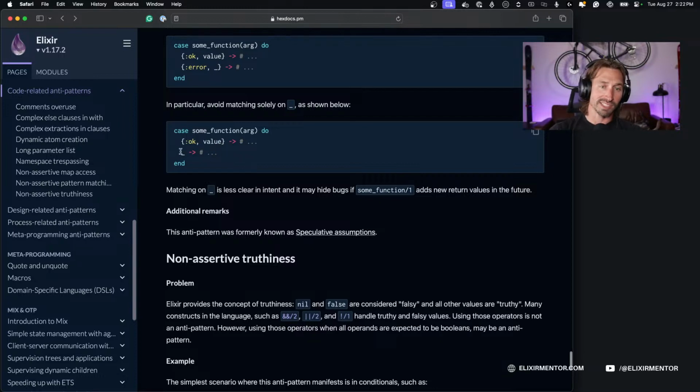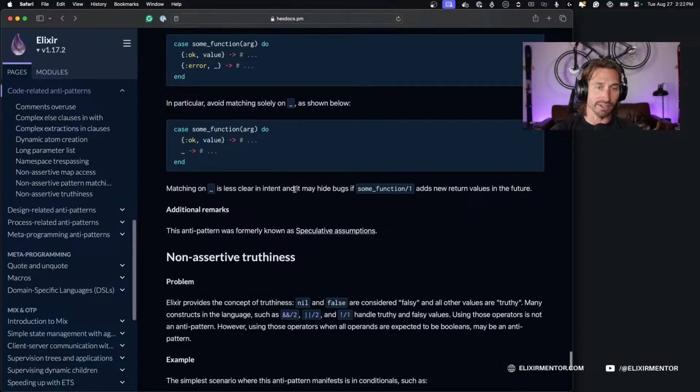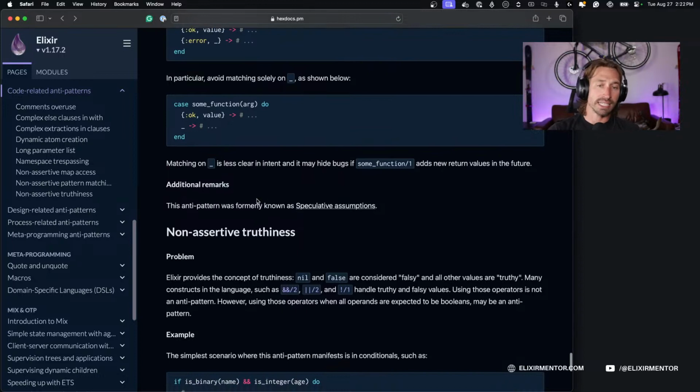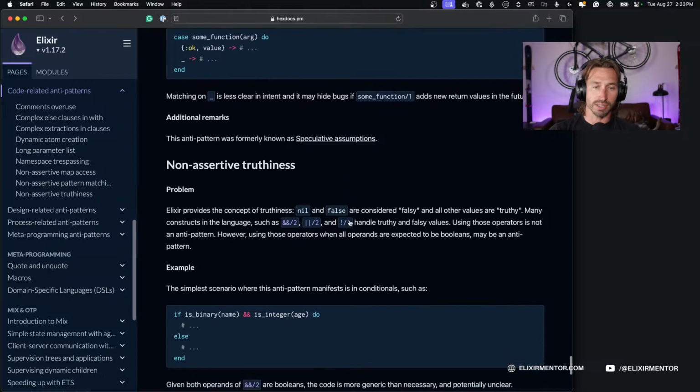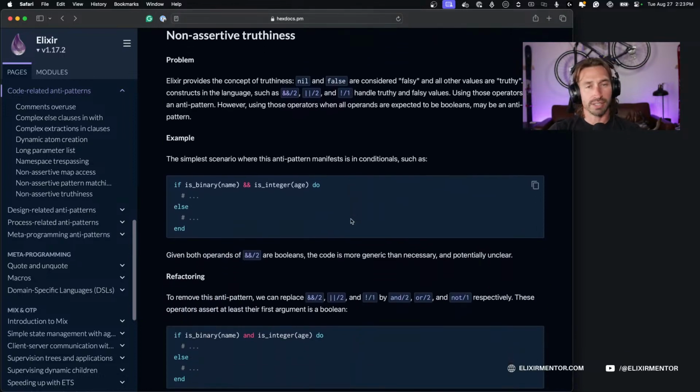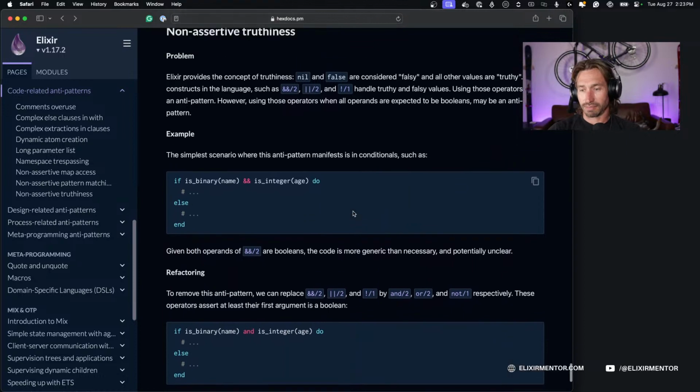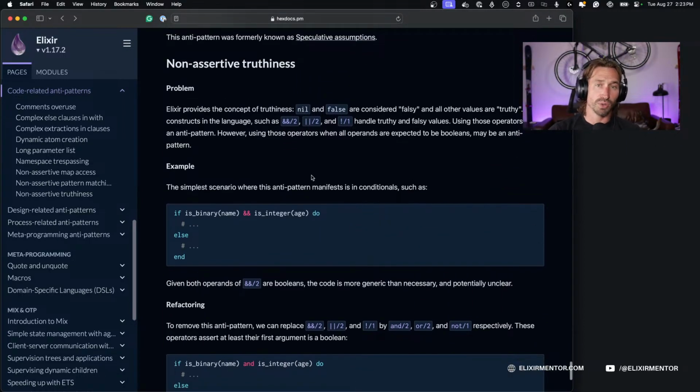So if you explicitly handle all your expected return values, you're kind of forced to go back and handle whatever another tuple might be, whether it's ok, error, or redirect like we were looking at earlier. This anti-pattern was formerly known as speculative assumptions. Okay. That's a good section. All right, non-assertive truthiness.